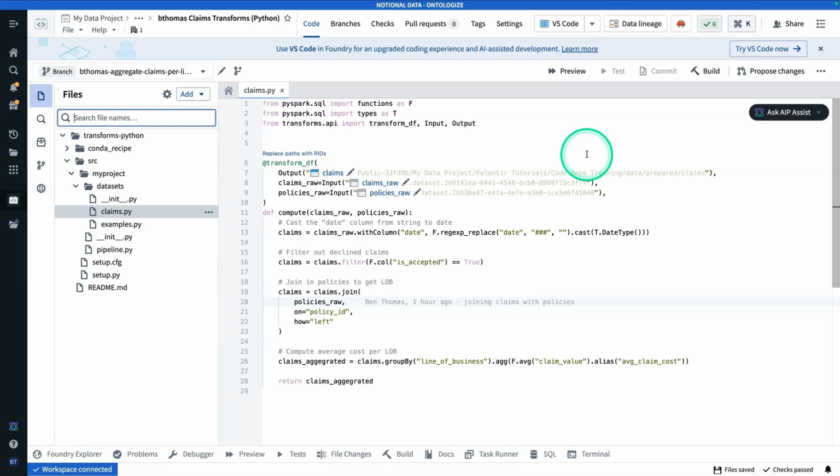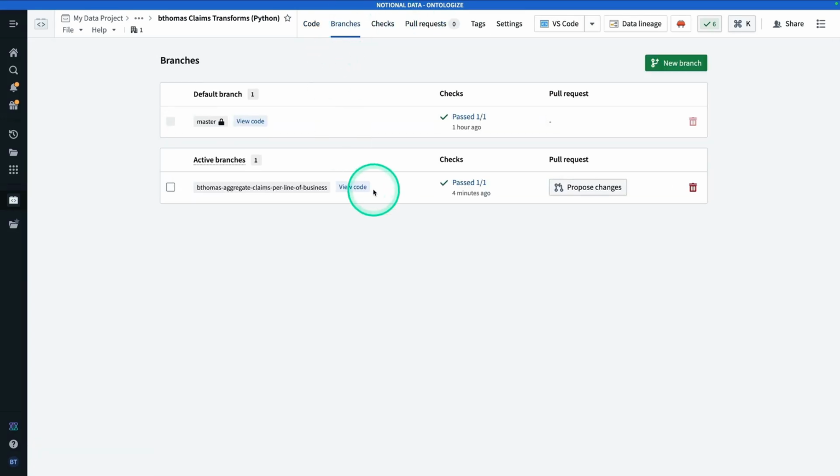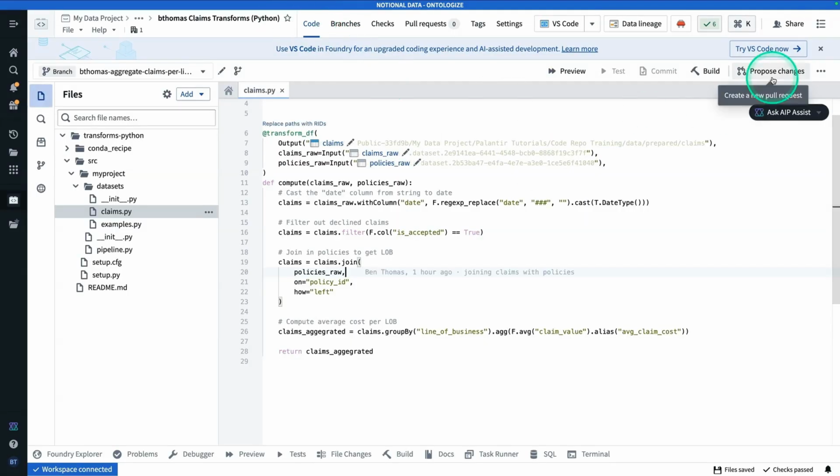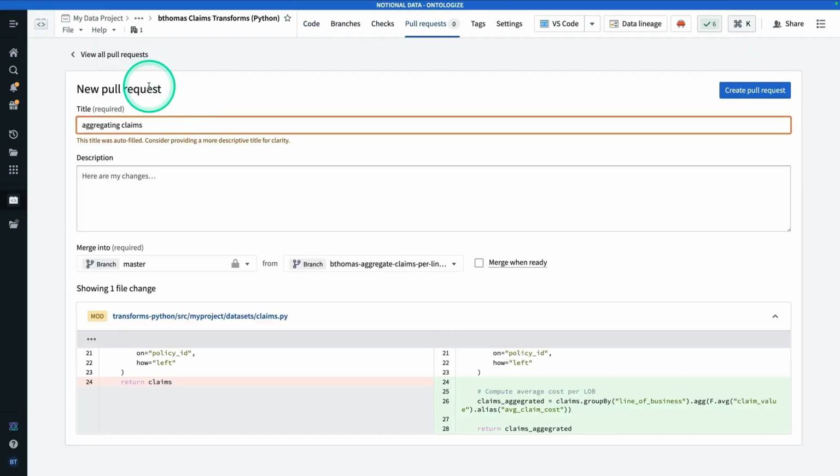The tutorial has you do a click path that works. It tells you to go up to branches, you find your branch, and you can propose changes. But in the code, if you happen to be in the code tab, there's a propose changes button in the upper right corner. You don't need to go to the other menu. Propose changes. And this is where we're going to describe our request.